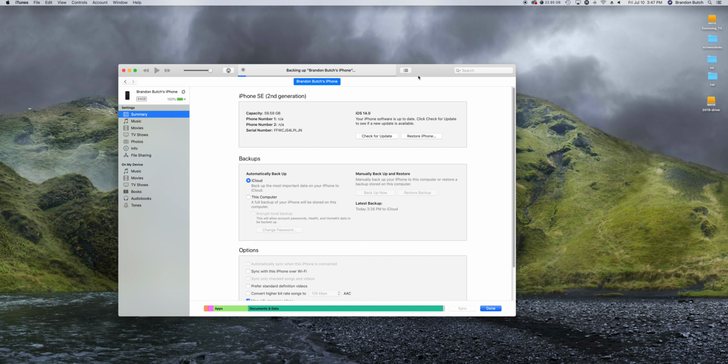And once again, it is very wise to have both an iCloud and a computer backup, but for this method, technically you only need the computer backup, but it is still highly recommended to have an iCloud backup as well. So again, make sure you do have that.